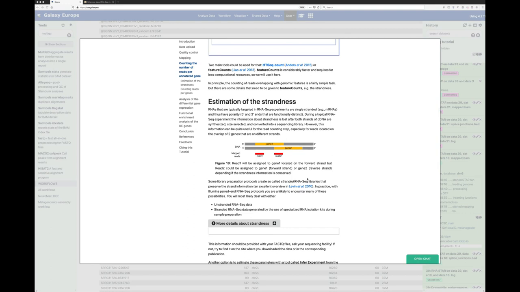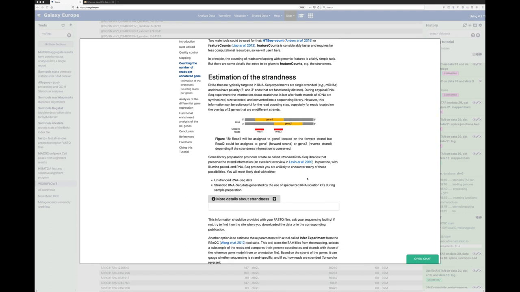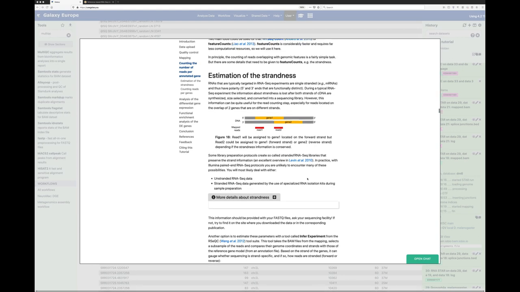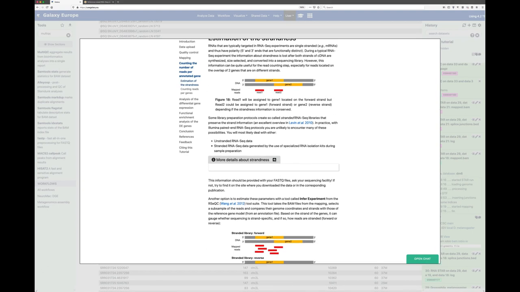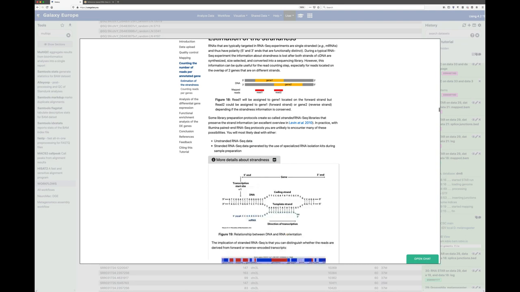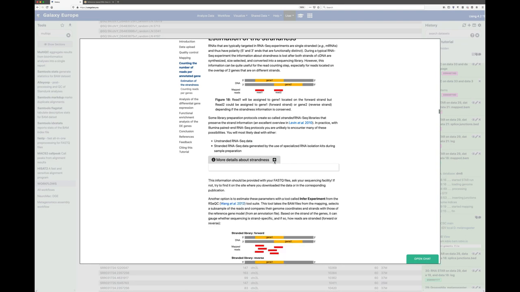And some library preparation protocols create what is called a stranded RNA-seq library, by extracting only the RNA mapping to the genes from one strand. So we need to have this information: whether our library preparation is unstranded or stranded, and on which strand it belongs. If you want to know more about strandedness, you can read more. We added much more information here about strandedness.